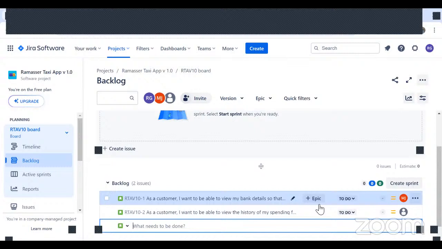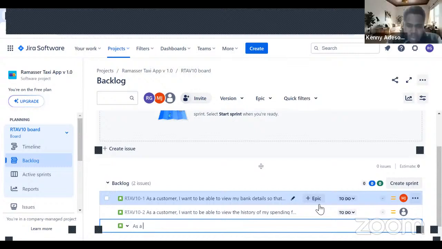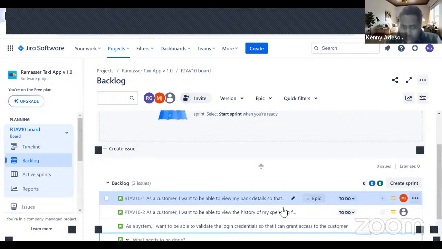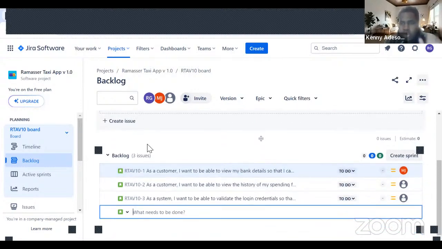Another thing we can do is, as a system, to be able to validate the login credentials, can grant access to the customer. Once you're done, press enter. That's it. So based on this knowledge, I want you guys to go ahead and create 3 stories each. I'm going to review your work. Are we clear, guys?